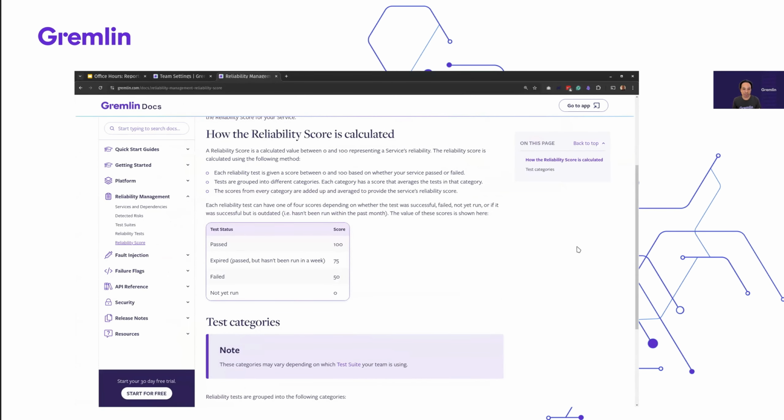Each test returns its own score of 0 to 100. And the amount depends on whether the test passed, failed, expired, or hasn't been run yet. So of course, tests that haven't been run will give you 0. Tests that pass will give you 100. And if you ran a test and it passed, but you haven't run it in over a week, it'll give you 75.